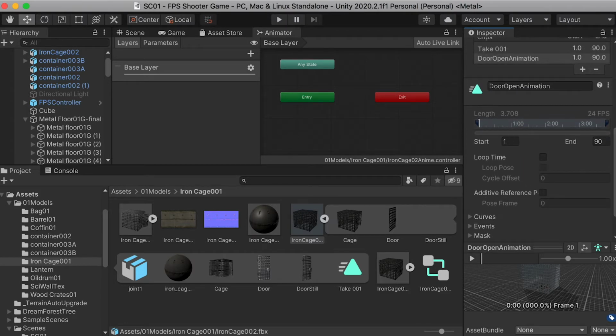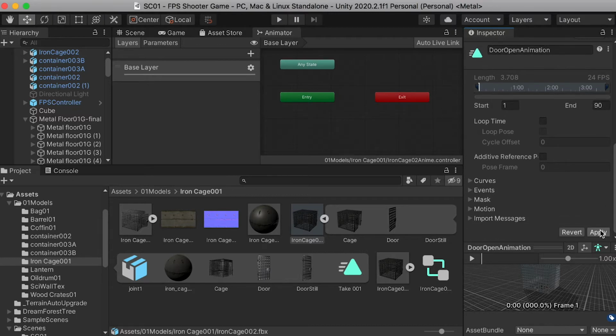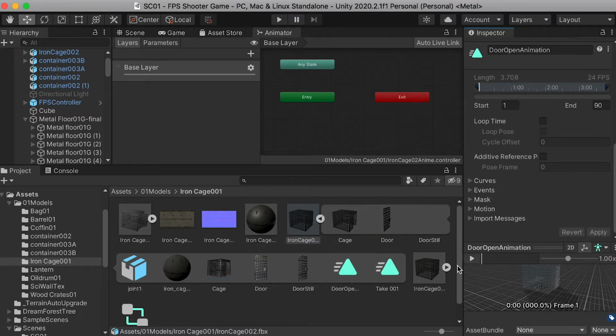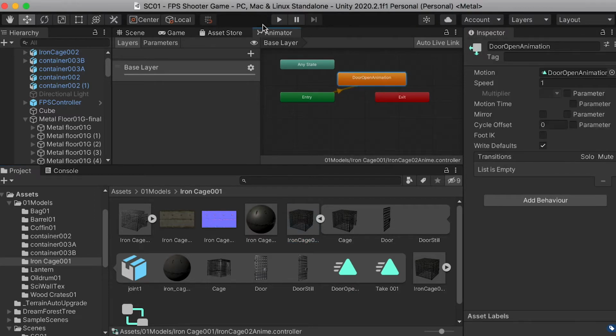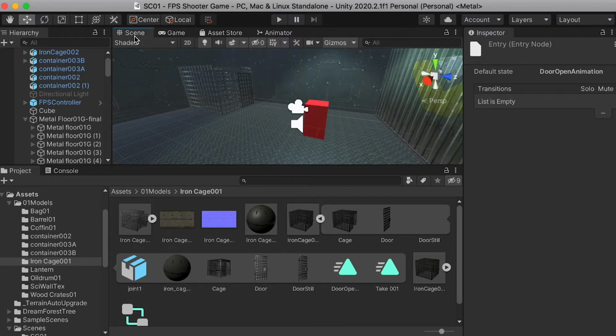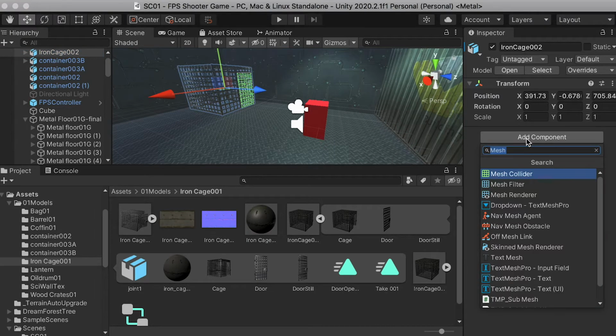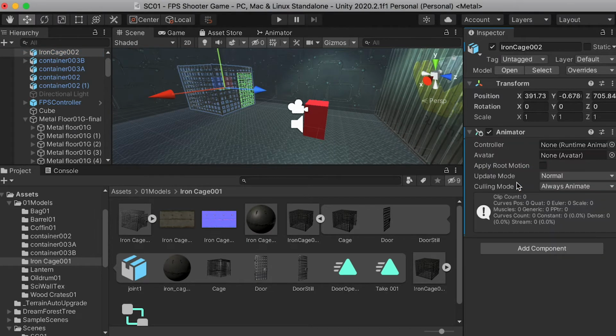So here make sure it covers the whole range, start to end, and then click on apply, and then you should be able to see we have another animation clip here under the model. So you're going to drop it to this animator. Okay, so this is the connection, right? And then we'll go back to the scene, and we're going to select this iron cage, which is this one. Okay, and we're going to add a component, and we'll add an animator.